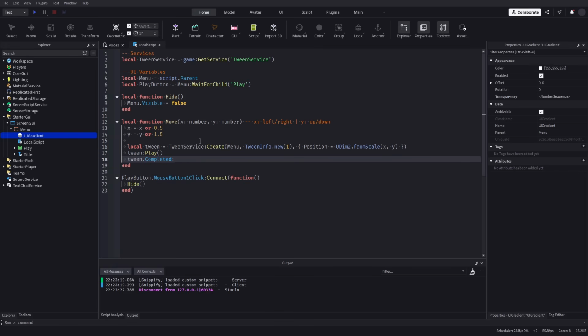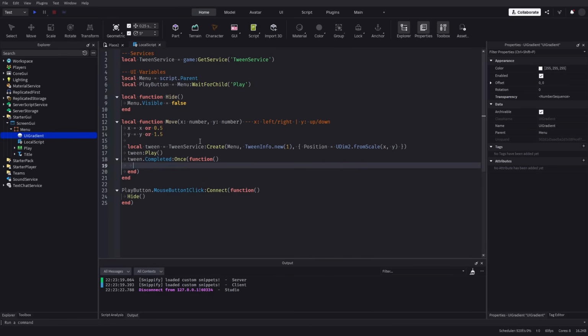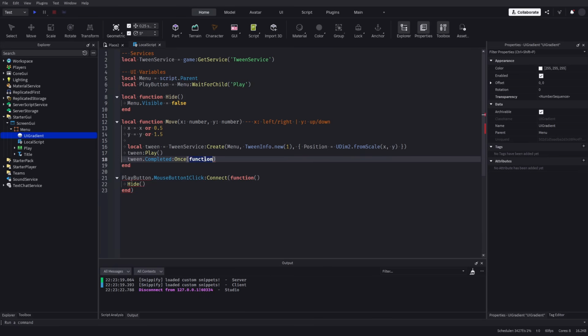If you want, you can also do connect. That also works the same. But since this is only going to run once, I'm just going to do it here. We can do function and hide. This is one way to do it, or we can just pass it in here instead of doing the function. So we just say hide. And we want to comment this out and call the move.